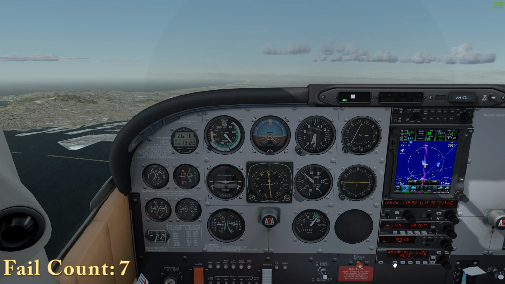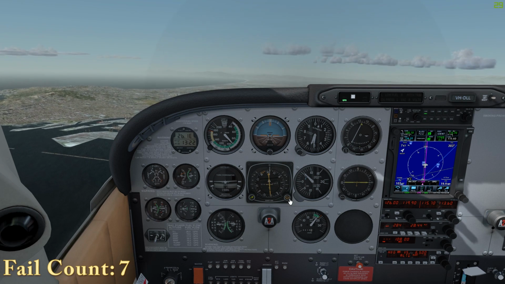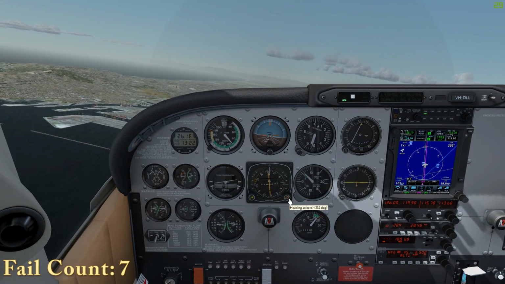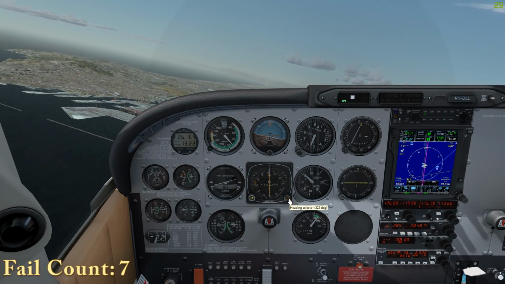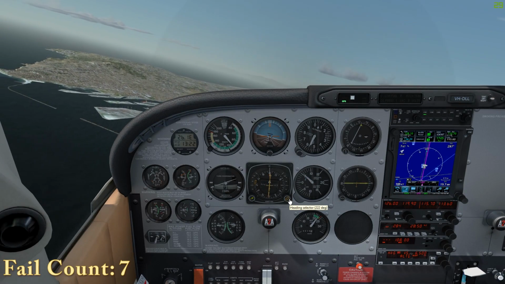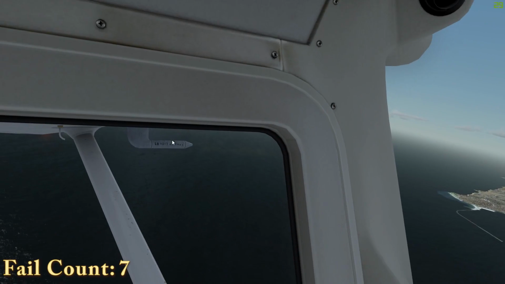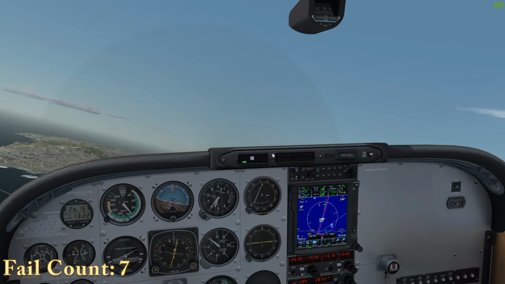Okay, so we need to go back on heading. And we're going to come around. Should be looking where we're turning first.